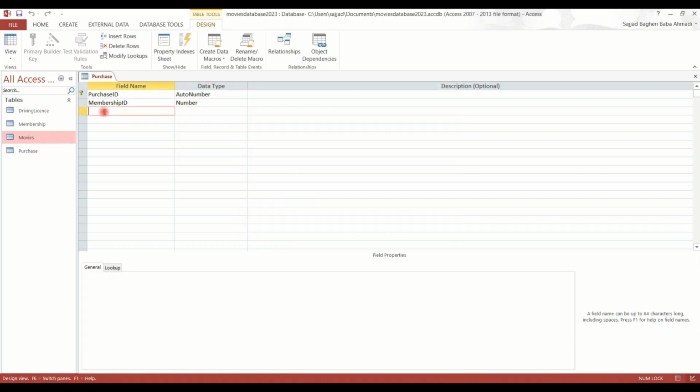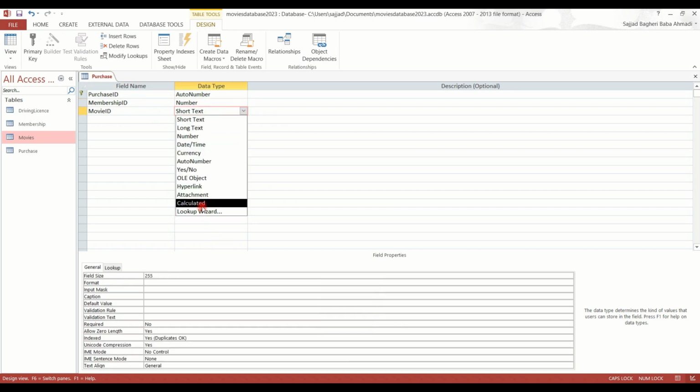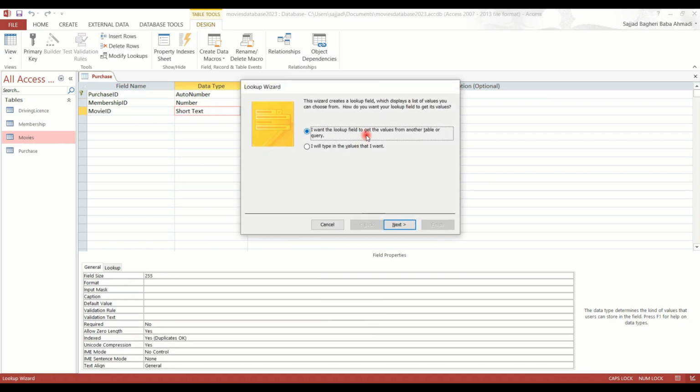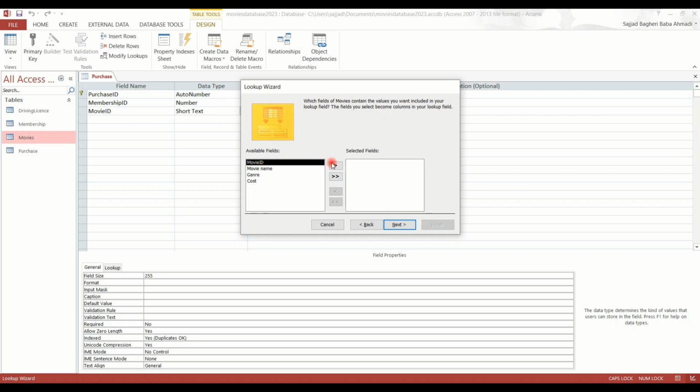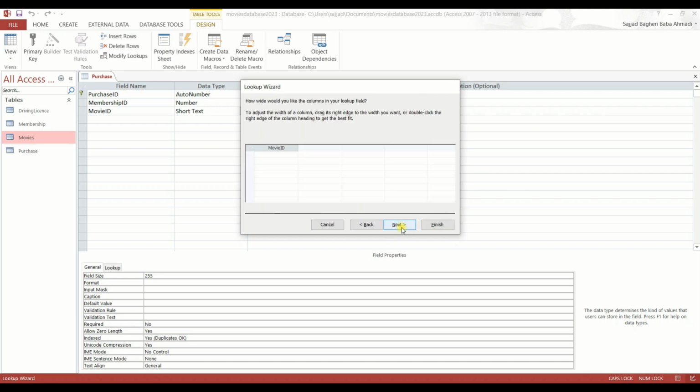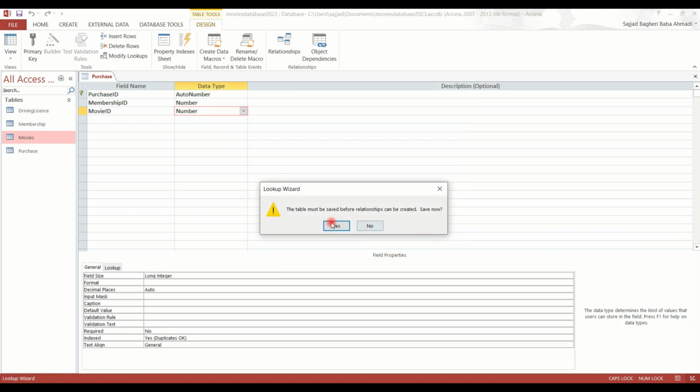And the second foreign key is movie ID. Again, choose Lookup Wizard, get values from another table, the movie table, movie ID, tap Next, and save.